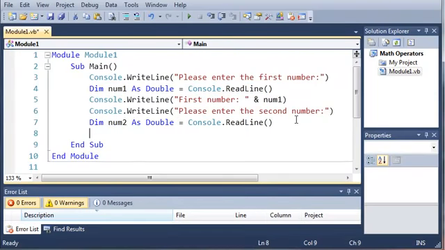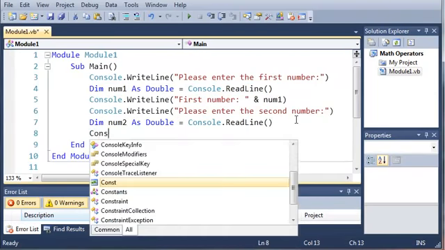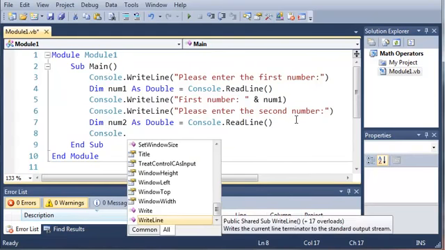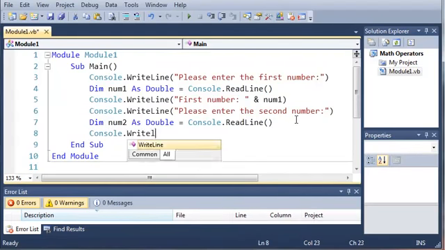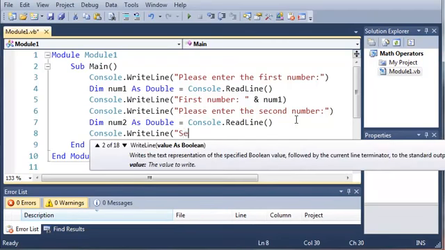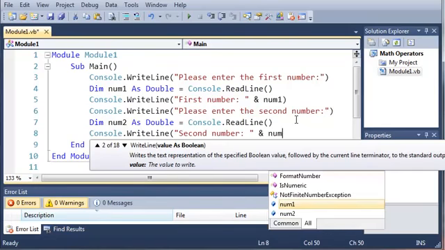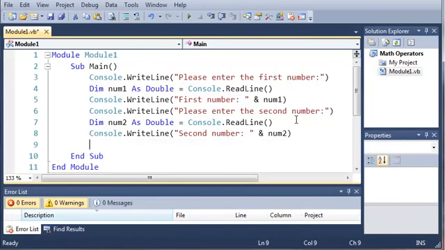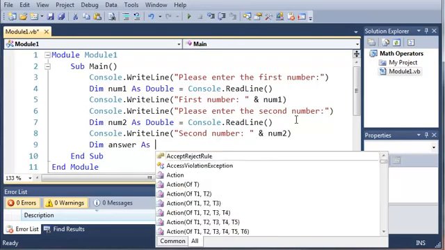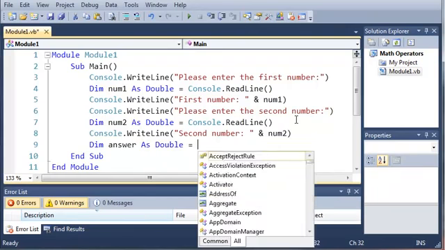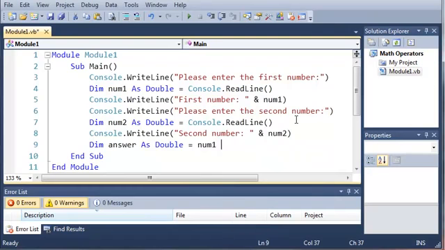Okay, so now we're going to print out the answer. But first, we're going to tell them that we received their second number correctly. So Console.WriteLine, "Second number," and now we're going to create a third variable. We will Dim it, and we'll type Answer as the name, and we want to make it a Double, and we'll set it equal to num1 times num2.